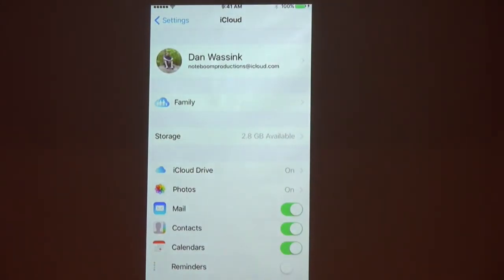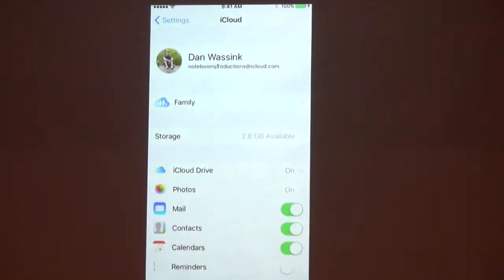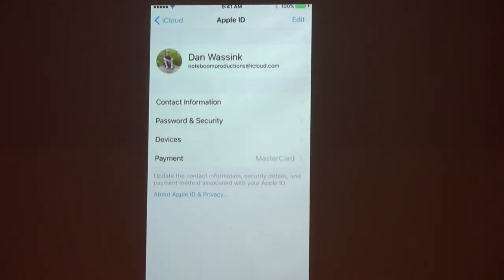So now we have set up iCloud. Again, it's a little bit of work to set it up, but once we have it set up, it just works automatically. We really don't have to worry about anything anymore. Our data will just sync with iCloud. If I wanted to check out my account, all I have to do is tap on my name here, and I can check out my account. I can see my contact information, my password and security, which devices are connected to iCloud, as well as set up my payment options. I'm going to go back to iCloud.